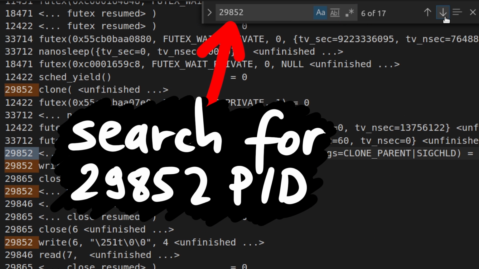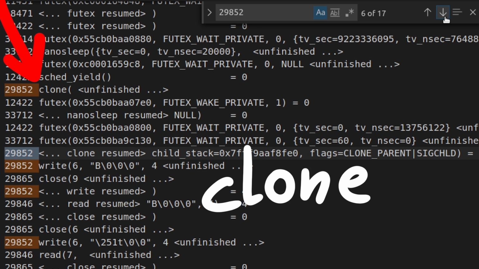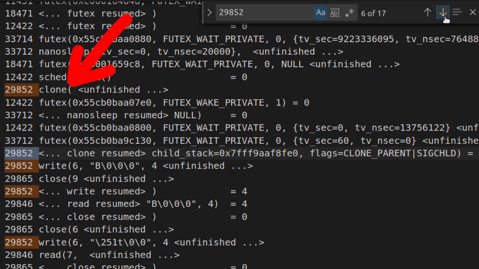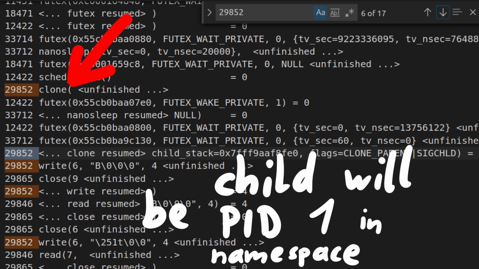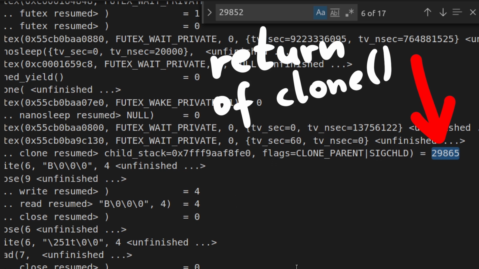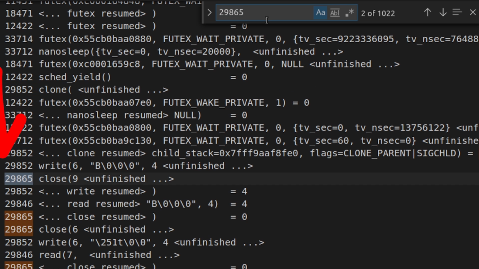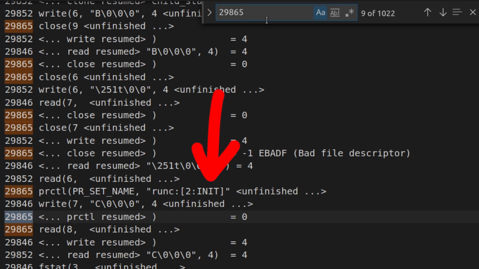So let's follow this process and we can find a clone syscall. This creates a new child process. So this will become the pid 1, the init process of the new namespace. The return value of clone is the new process ID on the host because it was called from the host, but inside that namespace, it should have process ID 1. When we look at what this process is now doing, we can see that it still runs runc, but it renames itself as init. It has become the init process of this namespace, of this container.